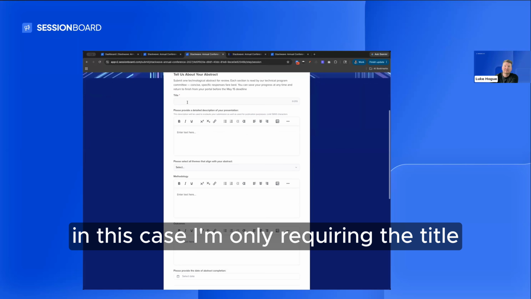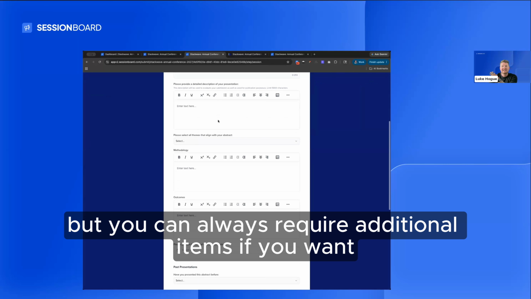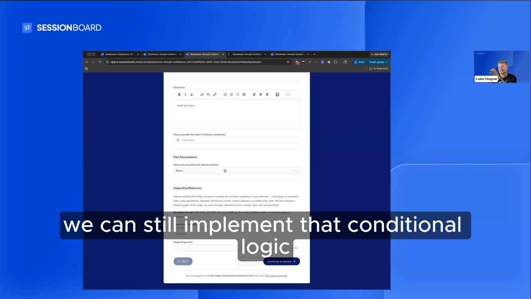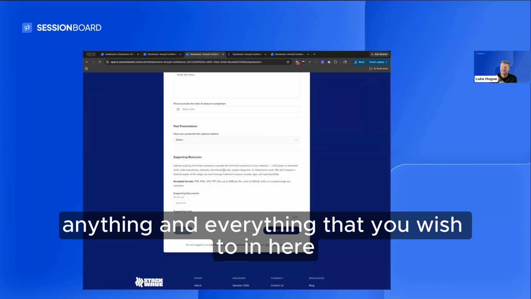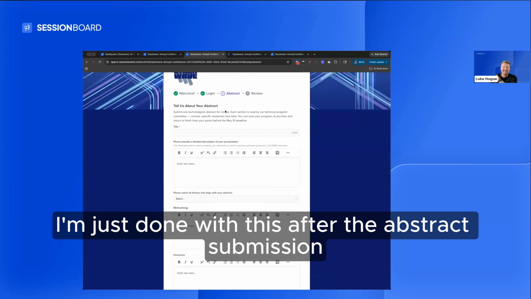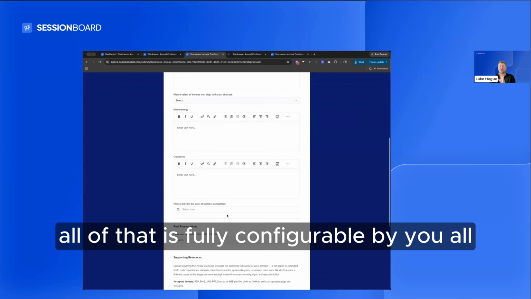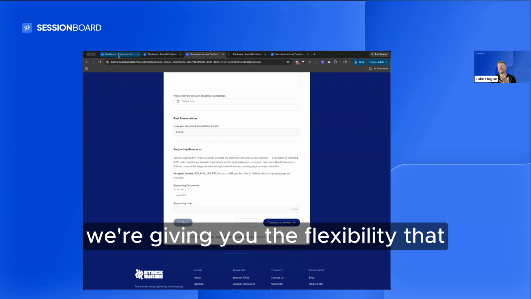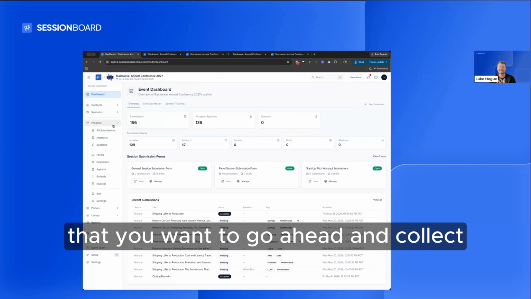In this case, I'm only requiring the title, but you can always require additional items if you want. And here I'm collecting methodology, the outcomes, dates, same thing. We can still implement that conditional logic, file collection, anything and everything that you wish to in here. But in this case, I'm just done with this after the abstract submission. I don't have additional participant collection in there. All of that is fully configurable by you all. So we wanted to make sure that we're giving you the flexibility that you need based on the different items that you want to collect.